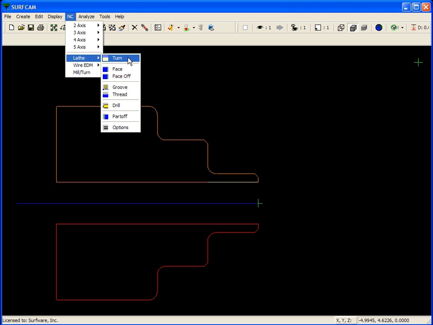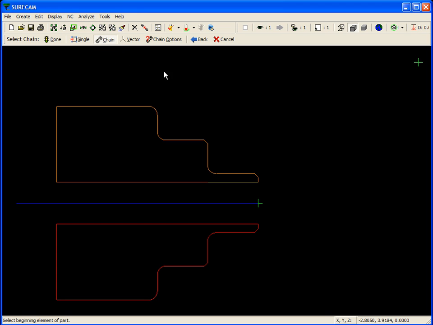to Turn. I'm going to left mouse click on Turn, and now SURFCAM is asking me to select the beginning element of the part. The beginning element of the part is where we want the tool to begin machining the bore. So I'm going to make sure I'm in the chain mode here, and then left mouse click at this end of the part. Now SURFCAM asks me to select the ending element of the part. I'll click at the other end of the line. The tool will then travel from this end of the line to this end of the line.